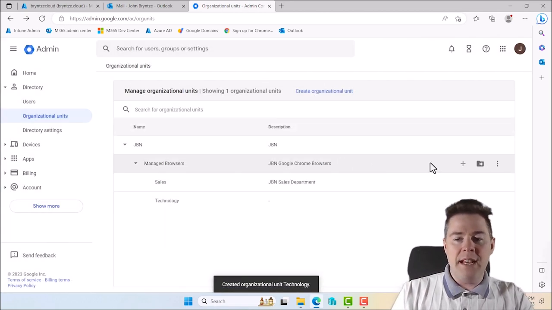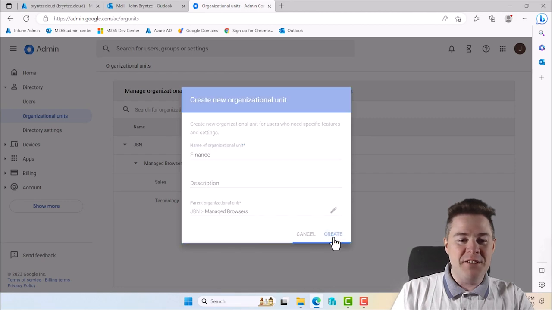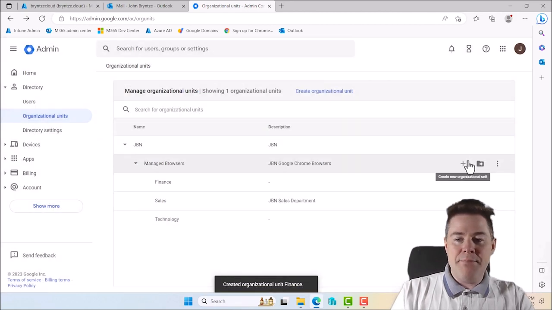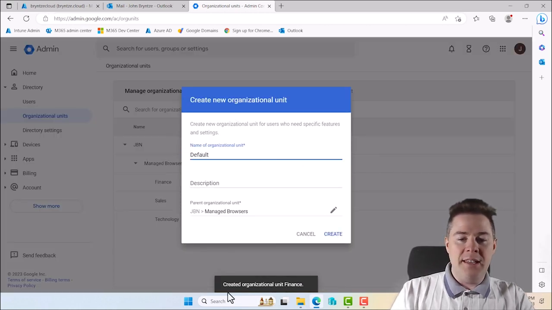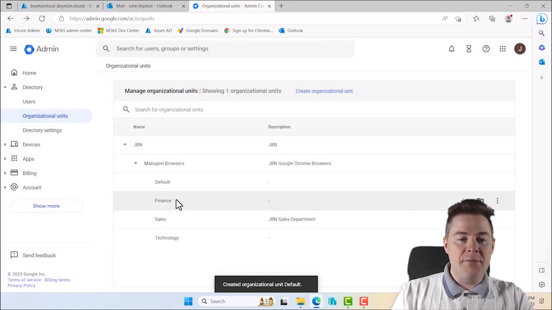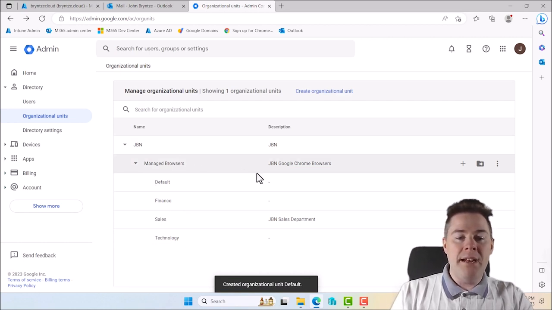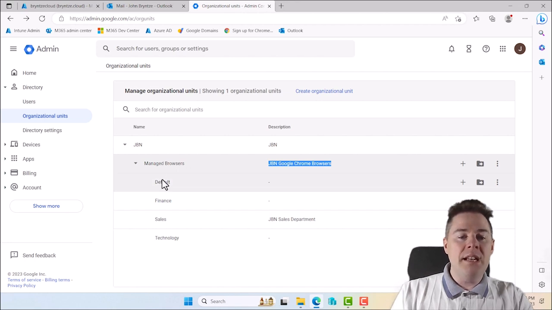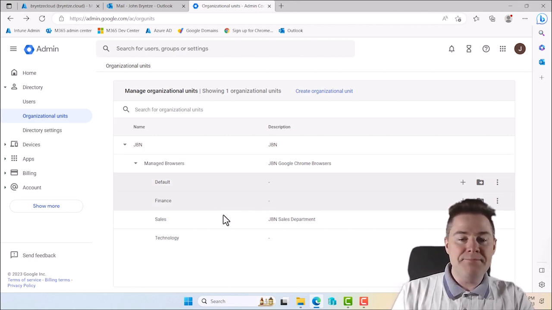I'll create a few. I don't add the description, obviously you should, but I just go quicker. I make it look bigger than it is because I don't have enough machines. And let's put a default, which means all who are not in sales or technology or finance, HR maybe, they need more or less the same settings. So you can put settings up here that apply to everyone, and then you can have specific ones. You could also put the default directly on the managed browsers, but maybe you want to have specific settings.